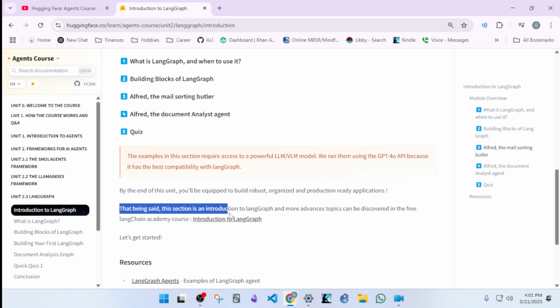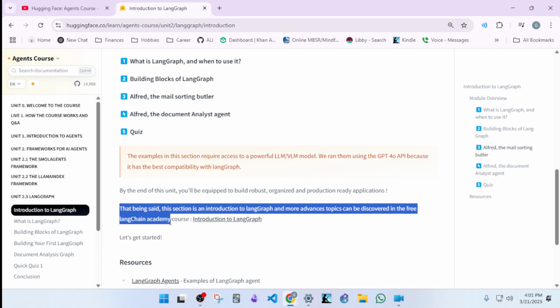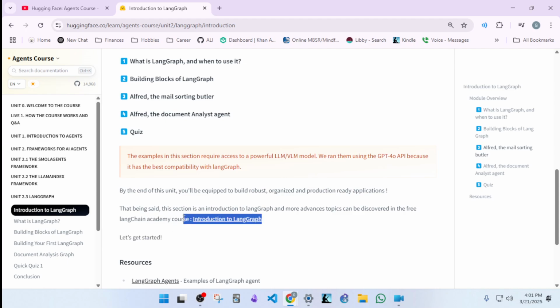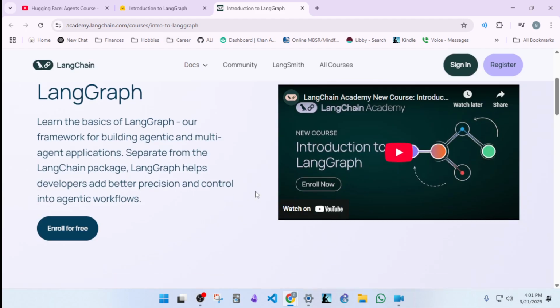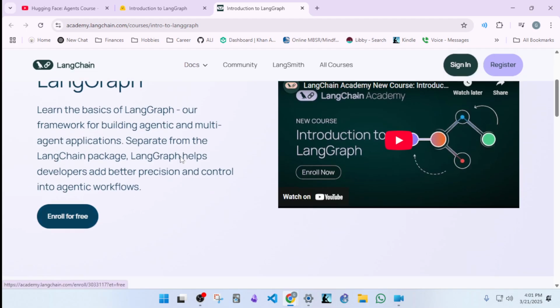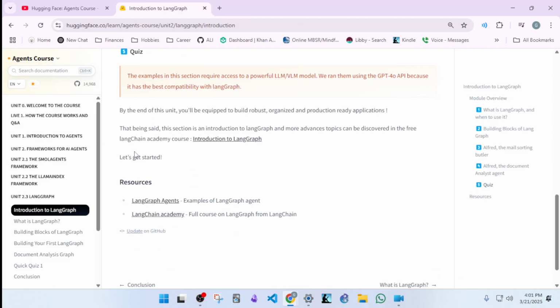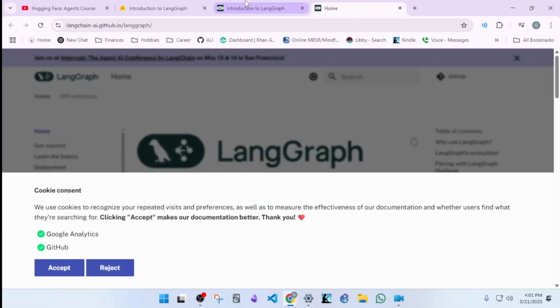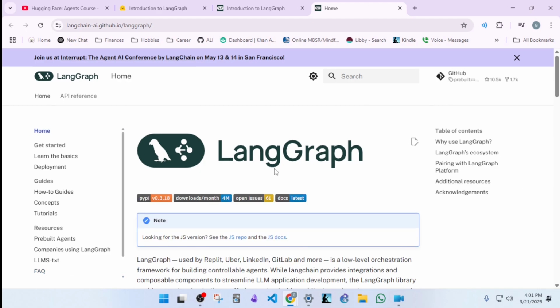That being said, this section is an introduction to LangGraph, and more advanced topics can be discovered in the free LangChain Academy course, Introduction to LangGraph. This is a course by the company that created LangGraph. The company's name is LangChain, and they have a free course that is at a higher level. Let's get started. So, resources: if you want to dive into that deeper, there's the Academy, but this is just an overview here. You also have the official documentation.